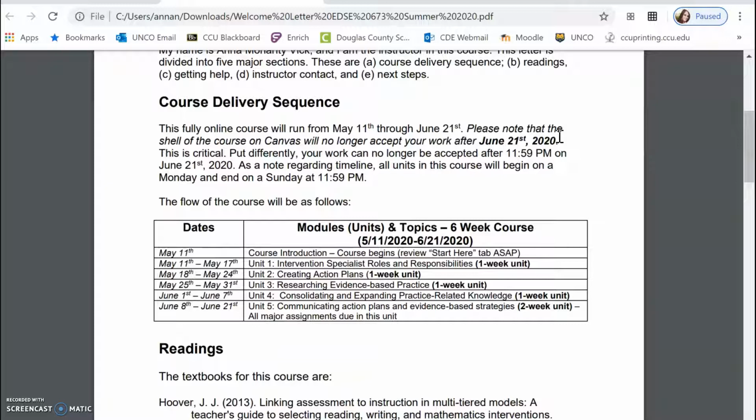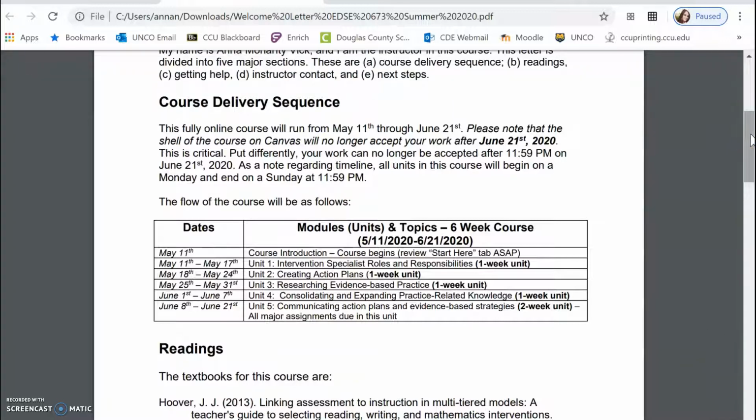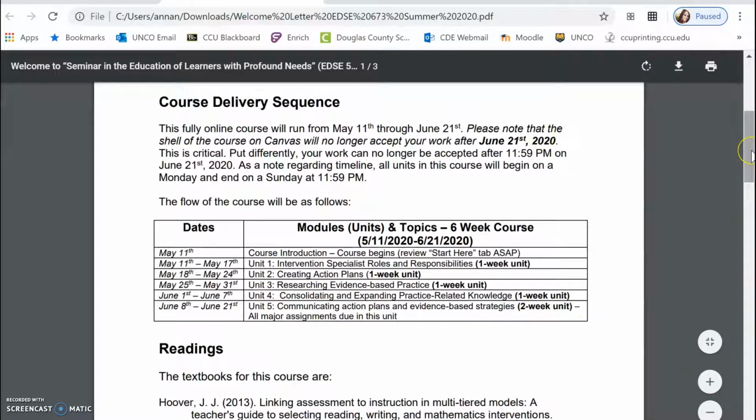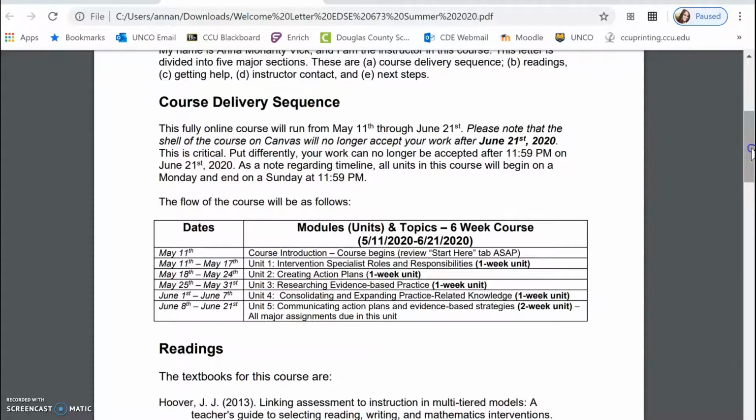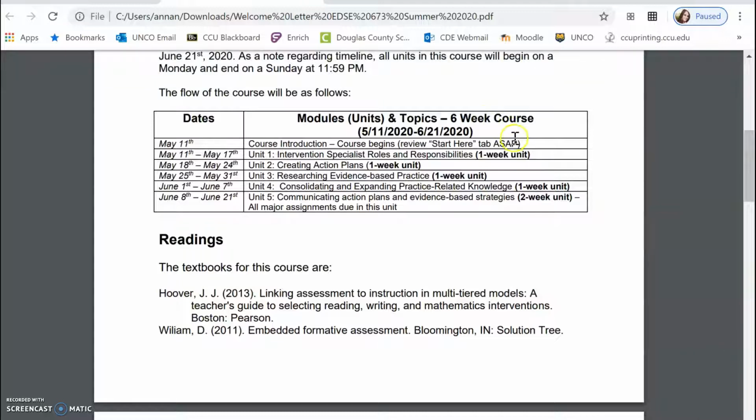As I said, this is a fast-paced course, and while the material is all very valuable and helpful, it does go quickly. So as we approach that final unit, it is a 2-week unit. Make sure that you're planning ahead because that final deadline is firm for June 21st at 11:59 p.m. You'll see that this course runs from May 11th to June 21st, so it is a 6-week course. Today, May 11th, we will begin with a 1-week unit.